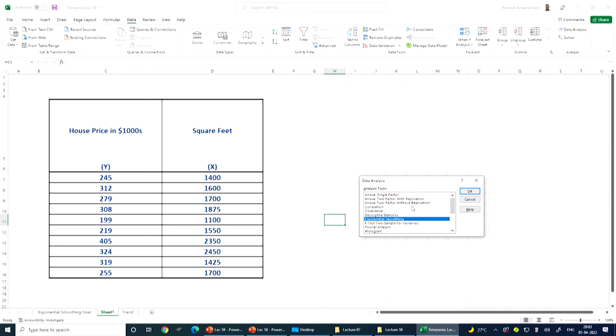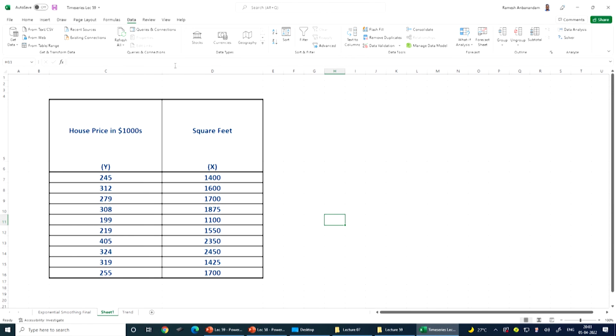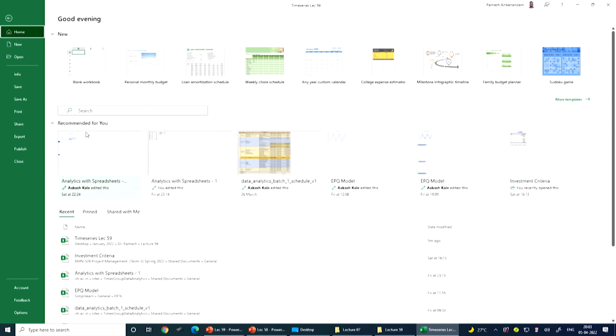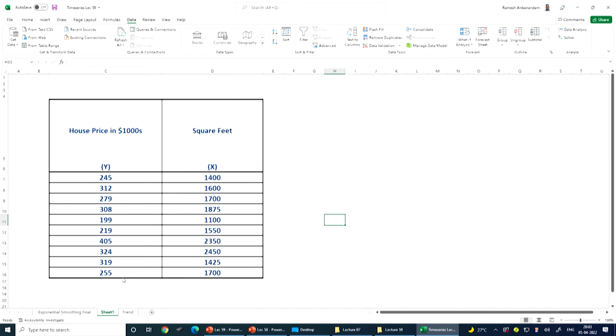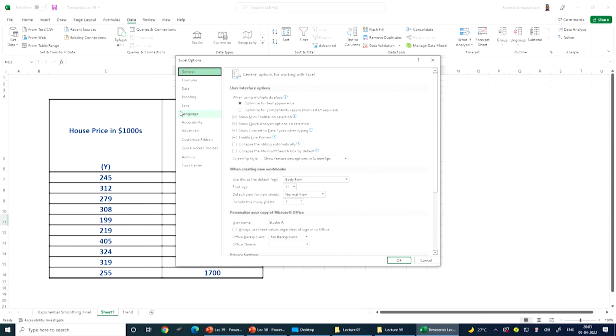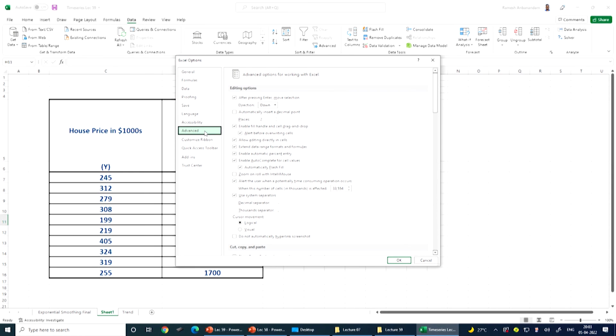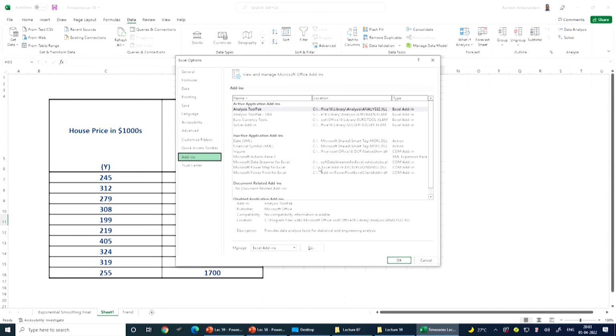Sometimes some students may not have this data analysis tab. For those people, what you have to do is this: it is an add-in in Excel. So, you have to go to file, then go to options, then click on add-ins. So, you see that here the analysis toolpak is activated.